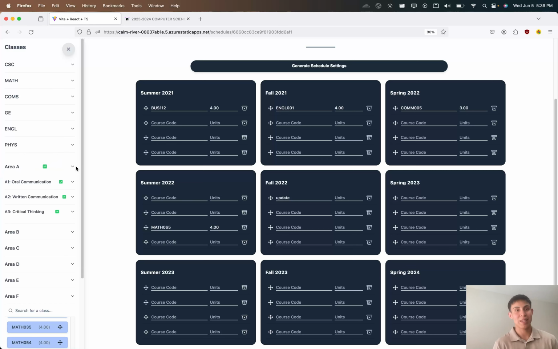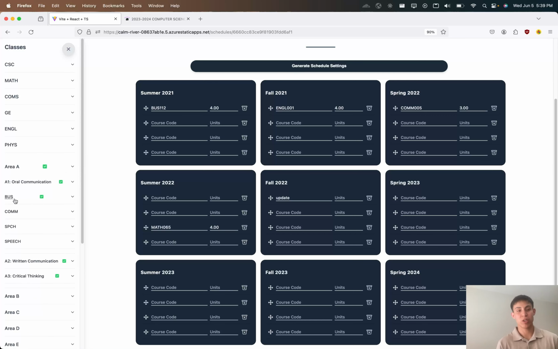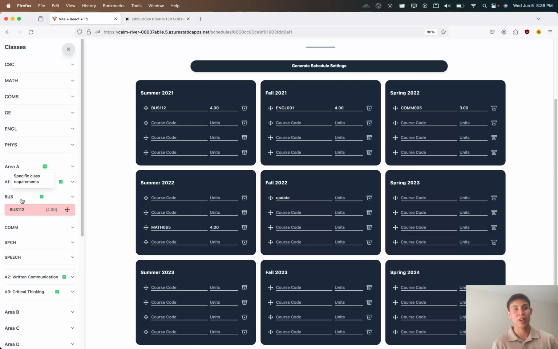The hardest part about this was getting the accordions in the right order because of this nested structure where every area has sub areas and these sub areas have subjects. And so I just wanted to categorize the classes into their subject.